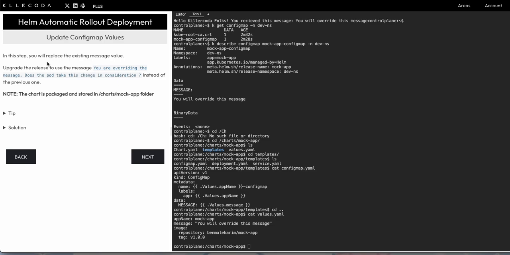Now in this step, you will replace the existing message value and upgrade the release to use the new message. You are overriding the message. Does the pod take this change into consideration instead of the previous one? Okay, so we'll have to override this, and we can do that by doing an upgrade of the application and overriding that message. So we will specify the namespace, and also we have to give --install, because if there is no release, then it will install a release.